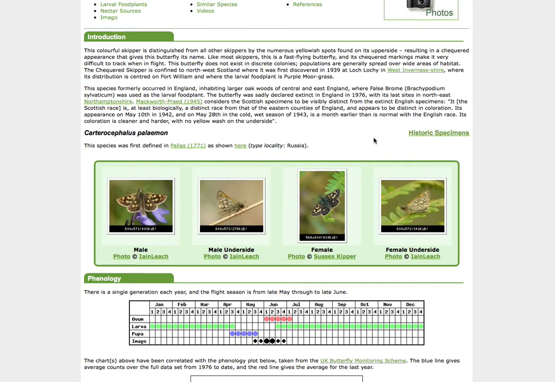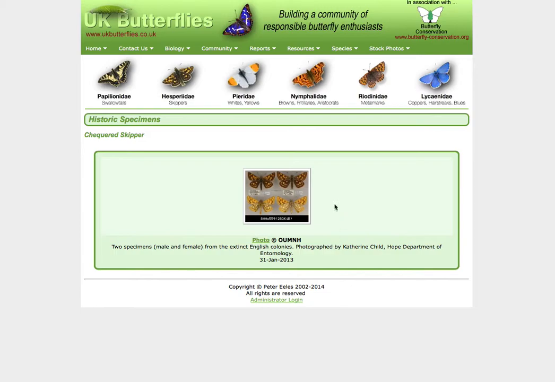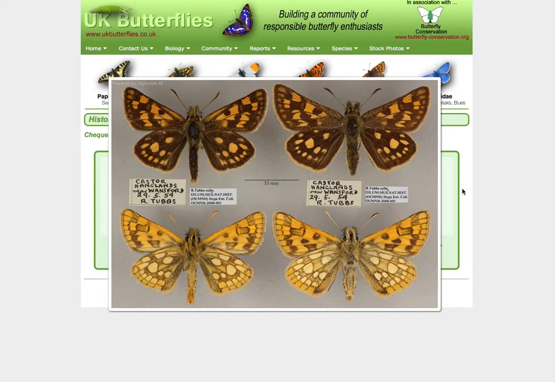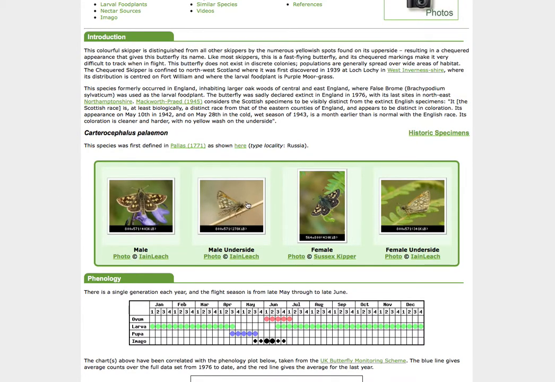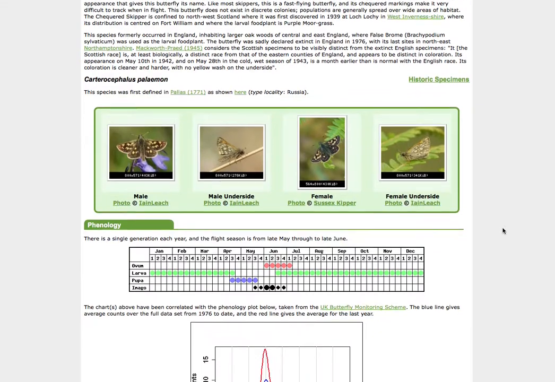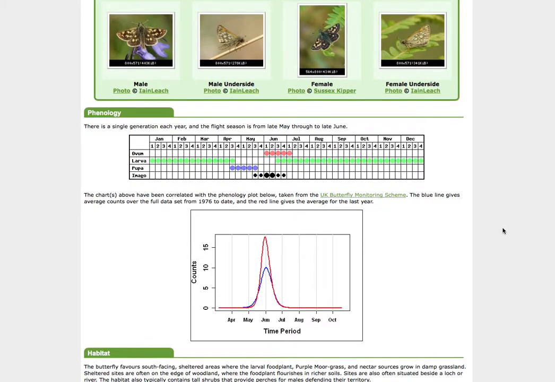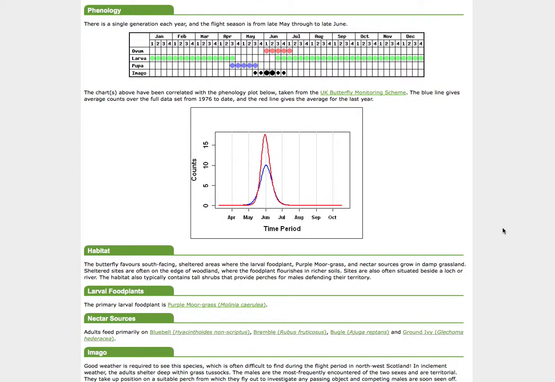One of the other things that we may see is a link to historic specimens. If I click on this link, for the checkered skipper, there were actually colonies in England at one point, which have since become extinct. But with the help of the Oxford University Museum of Natural History, we've managed to get photos made of historic specimens of those colonies. So here you can see a representative set. And that's true of some other species as well, such as the original population of large blue, the extinct large copper, and so on.